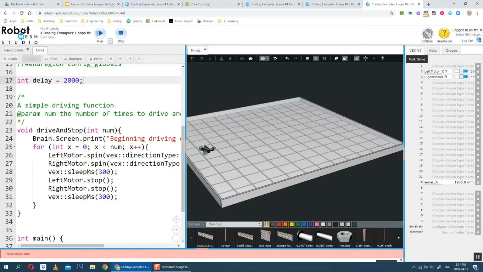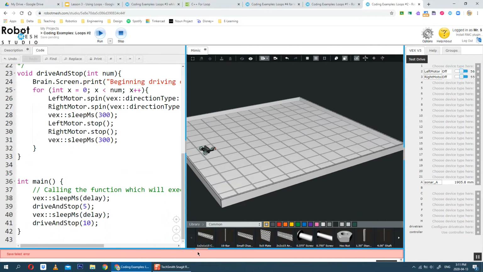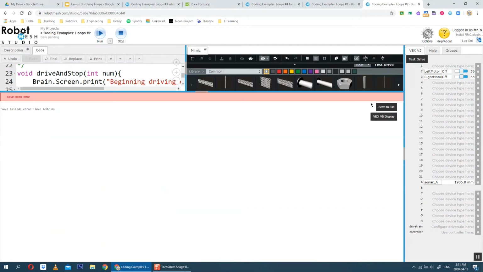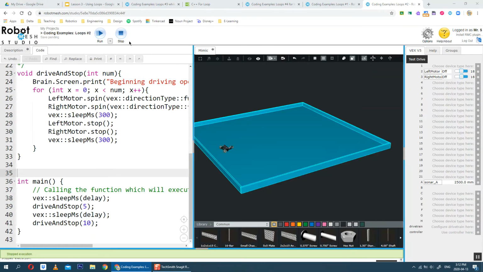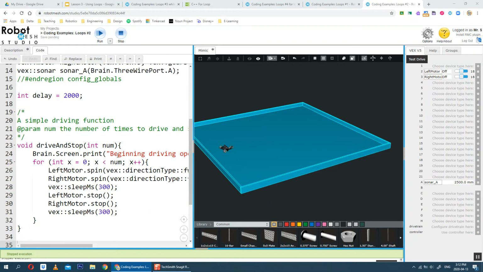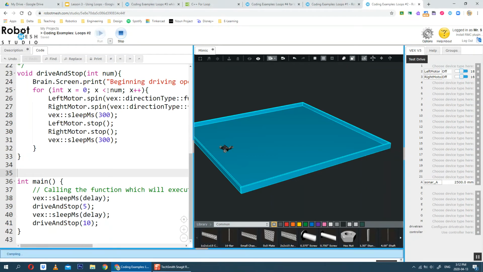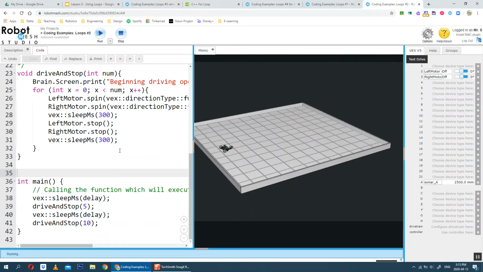Oh no! I have a syntax error. What was the error? Save failed. I don't know. I don't know, man. Okay, so I think I figured it out, although I wrote the exact same code again and refreshed it. Now it should work. Sometimes you just gotta refresh the page or turn it off and on again, right?